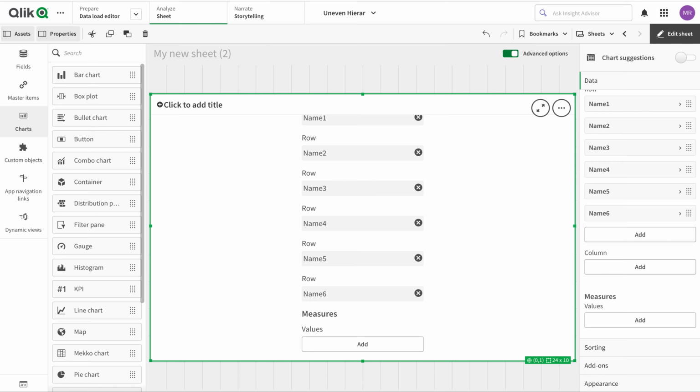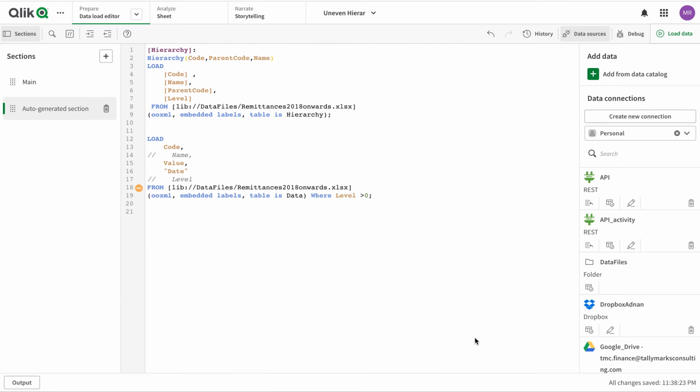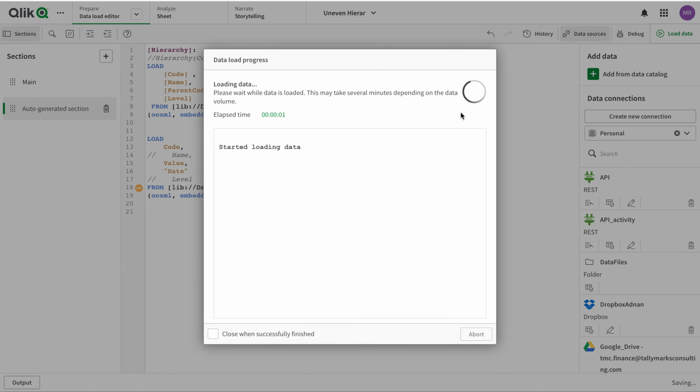In order to have that, I have this function in here. I have loaded this data, and I have code. So in hierarchy, the first thing is the code, then the parent code, and then the name of the node, so that it creates a table. Let's see: if I load the data without the hierarchy table, it gives us a simple normal table.